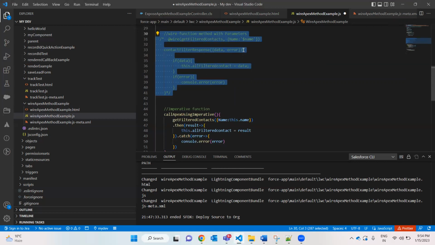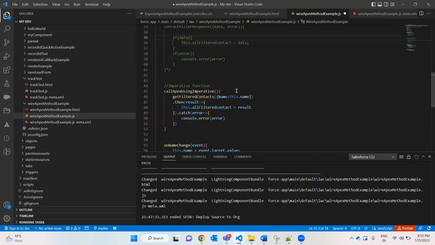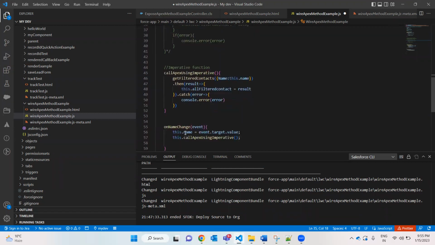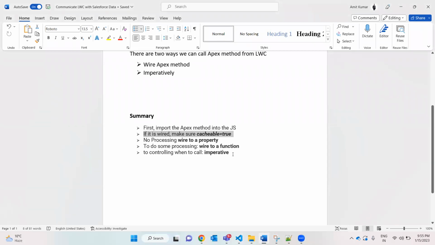But as we discussed, there is not much control, and we have to use this method in a very careful way. For example, if we are creating and deleting data in the wire method, that is not a valid way to do it, because whenever we change the property, it will get called automatically and it will do the deletion and creation. So if we have to take control, we can go for imperative. As I have written, to control when to call, we can use imperative.